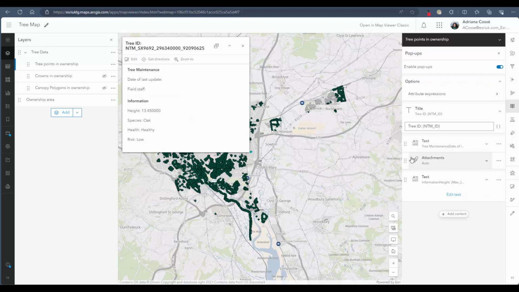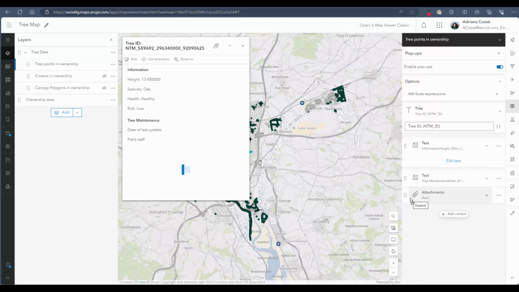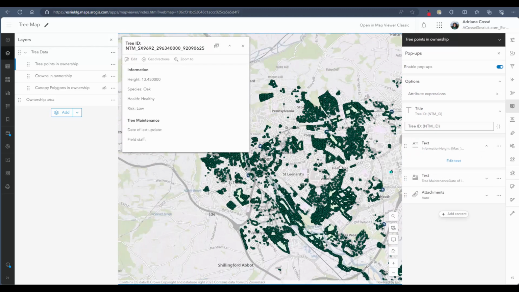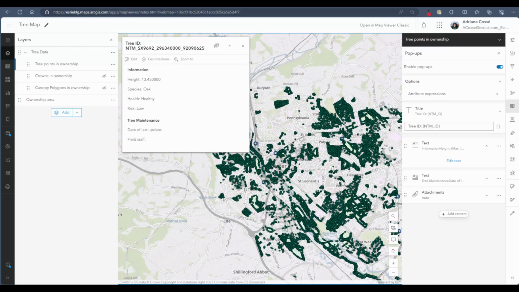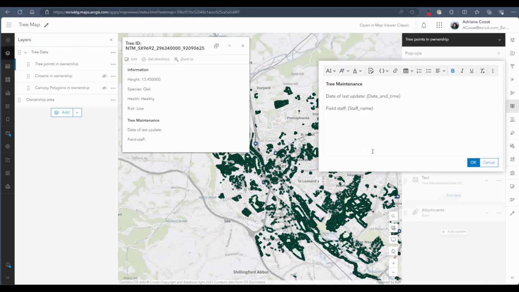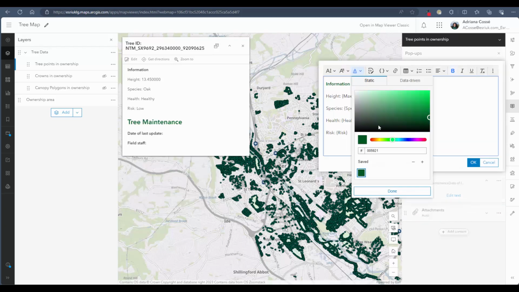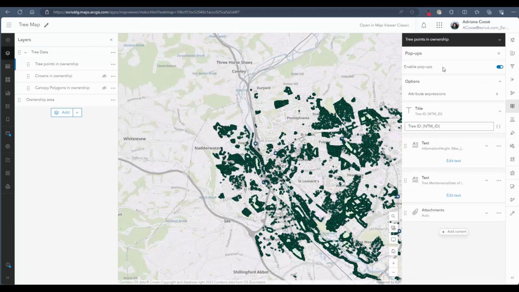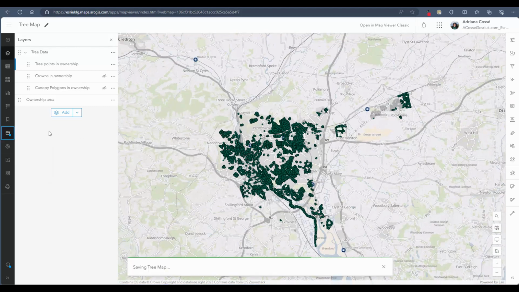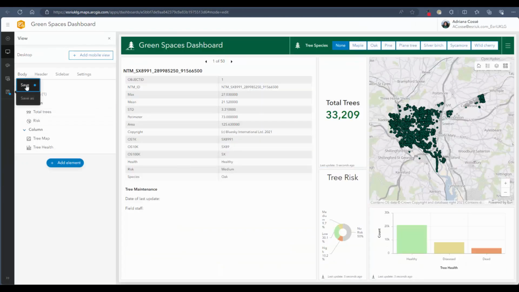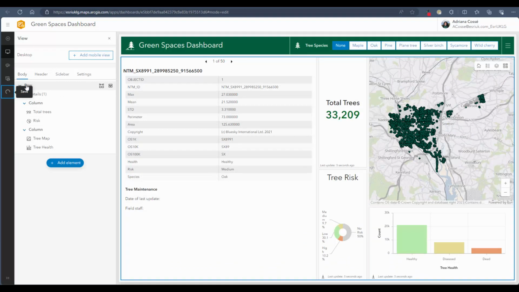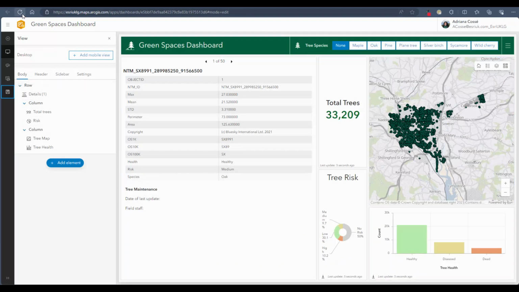Use this button on the left of the pop-up items to reorder how they're presented. Within the text field, you can also edit the text size, formatting, color, etc. Once you're happy with how the pop-up looks, just go ahead and save the map. And now if we head back into dashboards and then save our dashboard and refresh the page, we can now see that the pop-up has updated to show the one that we just configured within the map.